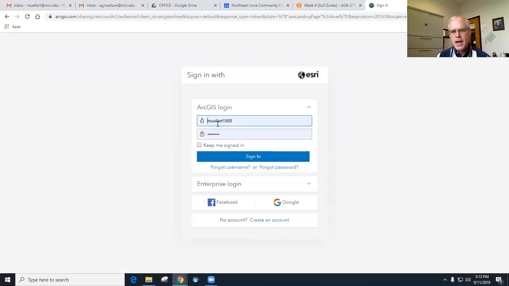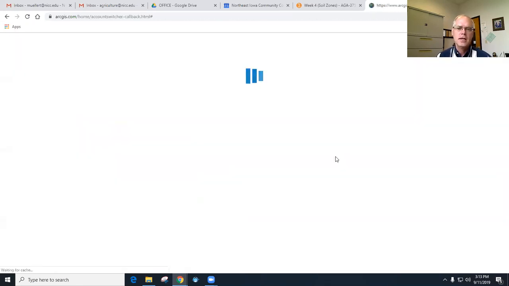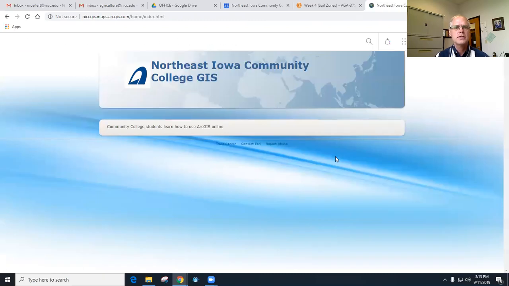We're going to sign in. My username and password are already in here because I just signed in a little bit ago experimenting with it. Yours may or may not be there. If it's not, make sure you type it in. Just click sign in. Again, make sure you access the one that brings us into this, because when you get in, you should see Northeast Iowa Community College. If you don't see that, then you're not in the correct login. So keep that in mind.